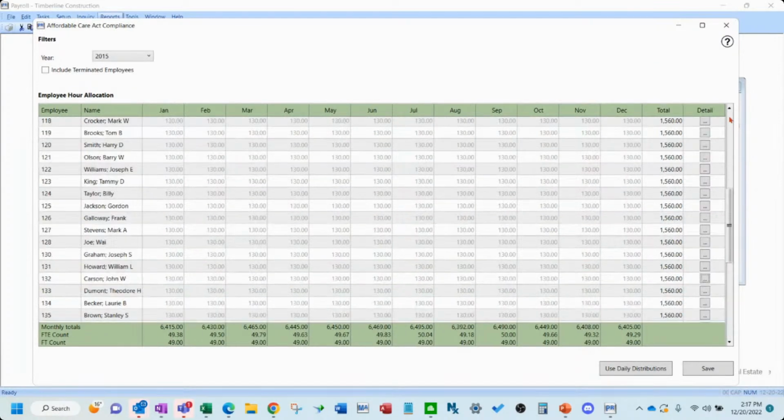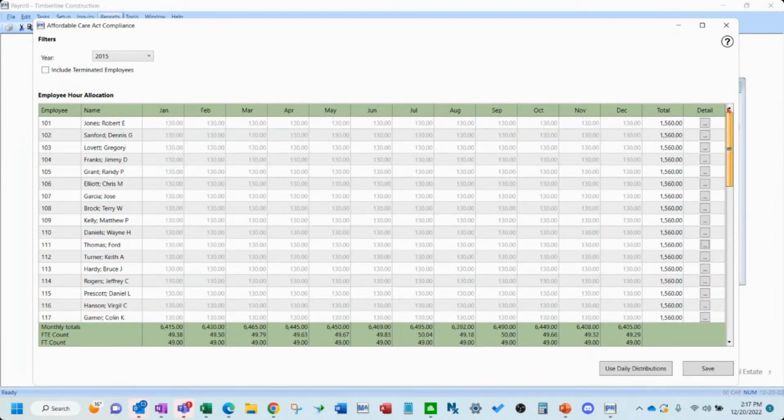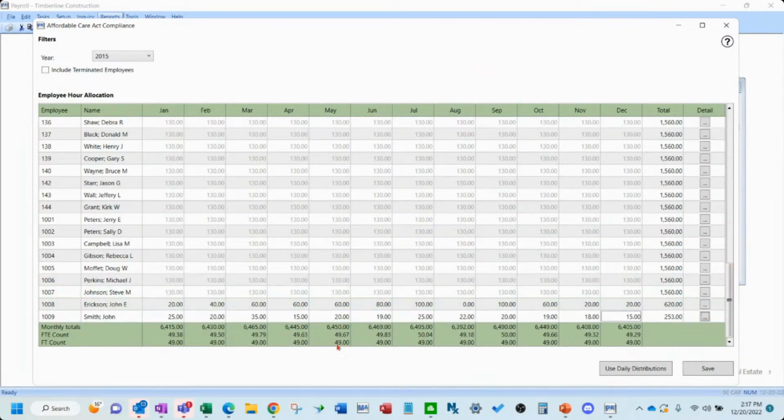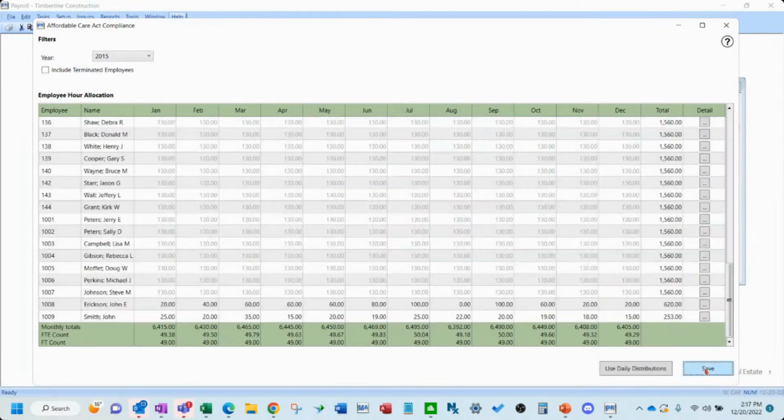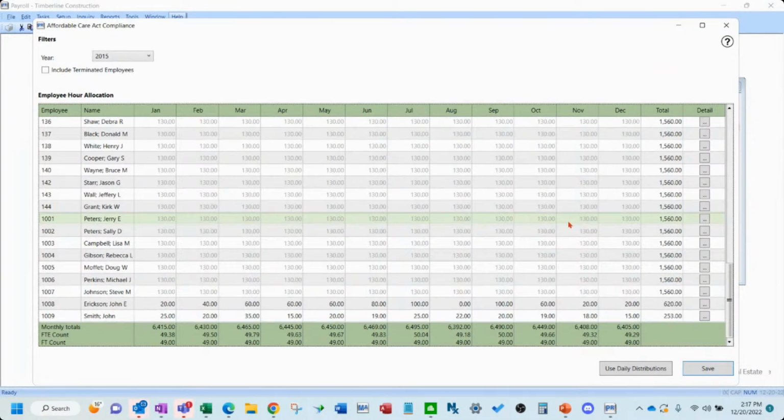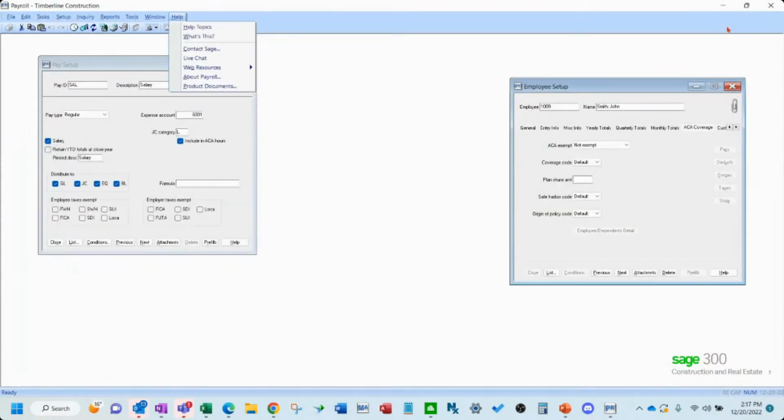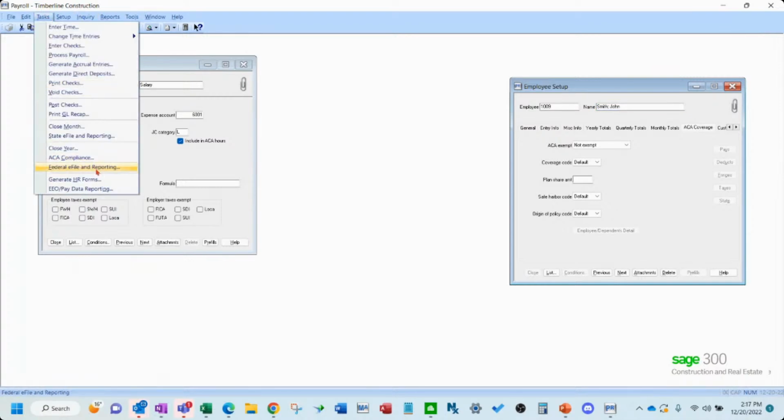Okay, so let's say we're good with most everybody's full time. We had a couple part time people. We're good with how this looks. We're going to hit save. And now we are done with the input of what the wizard, when we file, is going to spit out. Okay, so we're going to close this. And now we are ready to go into our federal e-file and reporting.